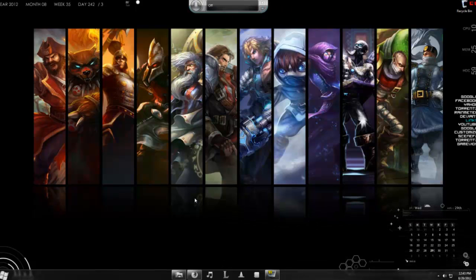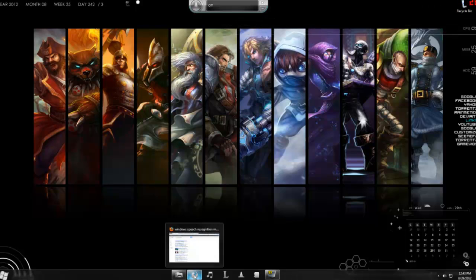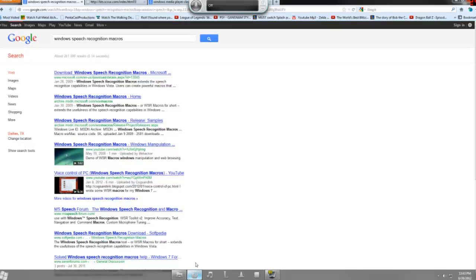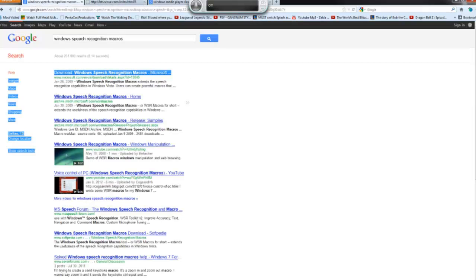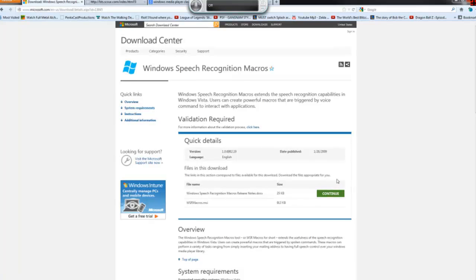Another one you're going to need, just open Firefox or Internet Explorer, whatever you use, Chrome. I typed it in already. It should be the first link, this one here. So while that's loading, there we go. It's not really big. It shouldn't take very long to download. You just download it, install it, should be good to go.